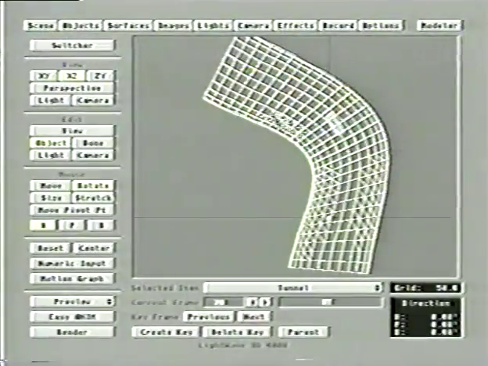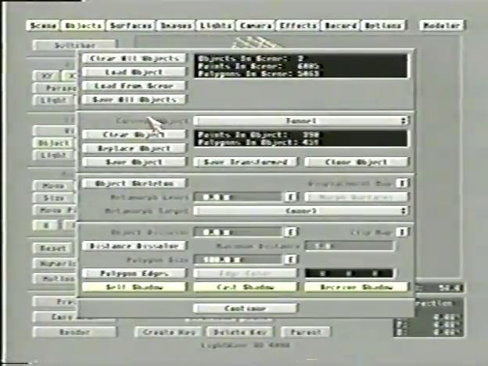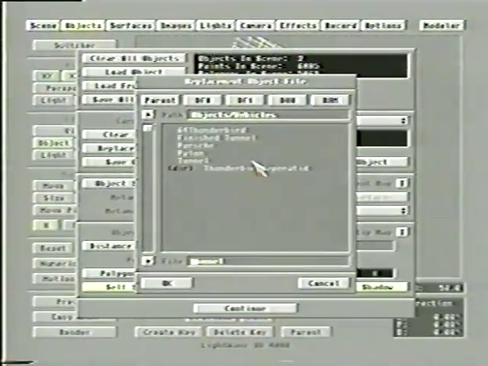Save this as finished tunnel. Okay, now we save this as the finished tunnel. Let's go in, load it up into layout, get the car going with it. We'll exit back to layout here. We will replace object here. We'll replace tunnel with finished tunnel.